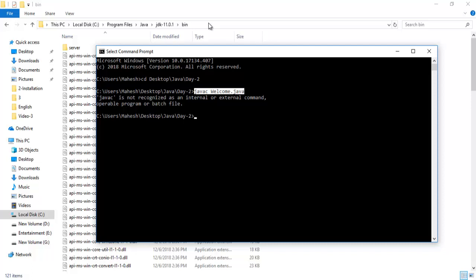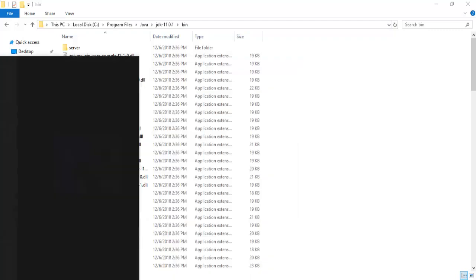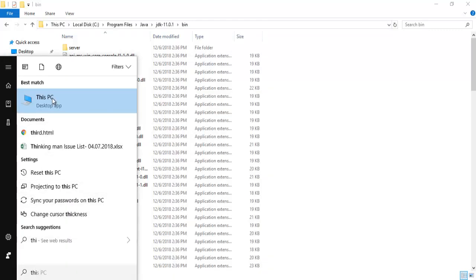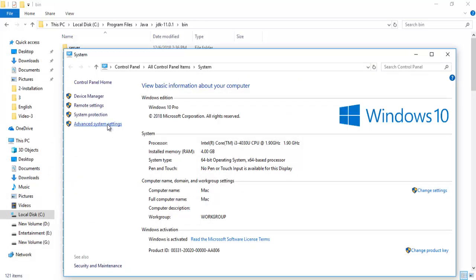So is there any way to remember for your PC that your javac command is found in the bin folder of C drive, Program Files, Java JDK? Yes, there is a way, and the way is called remembering the javac command path, that is called Java home in your environment variable. So copy this path and press the start icon, search This PC, right click on this, go to Properties and then Advanced system settings.